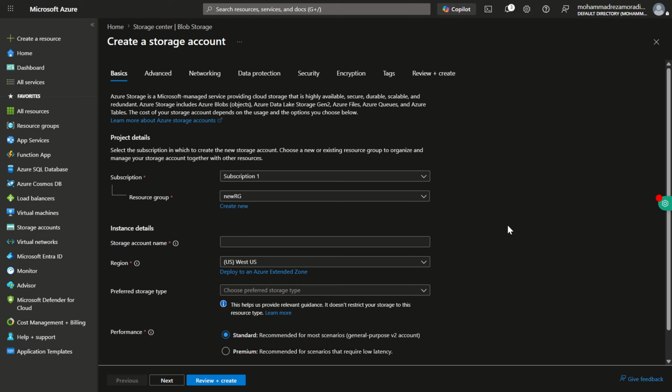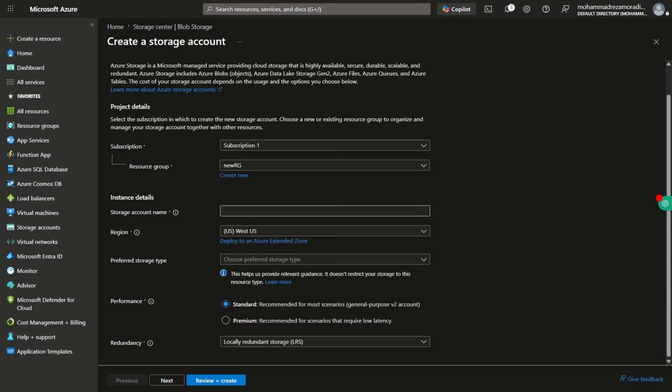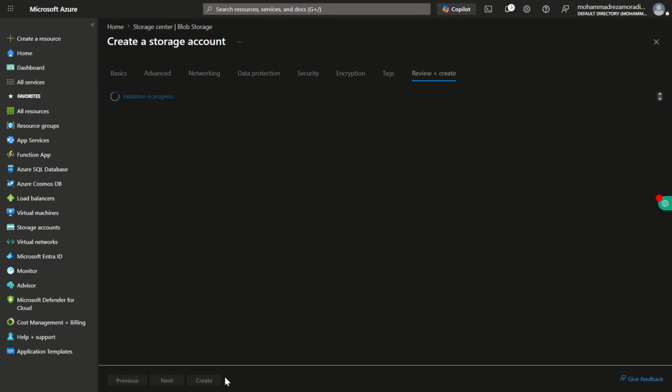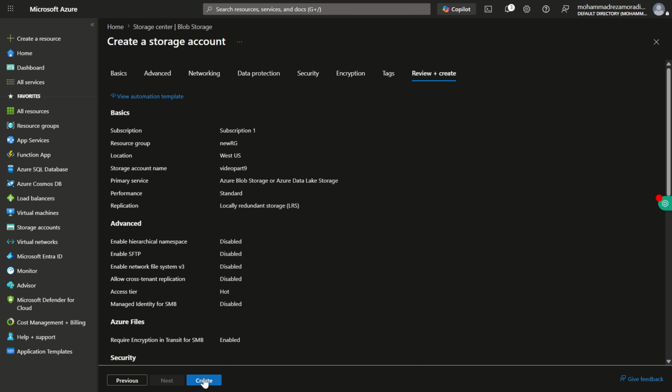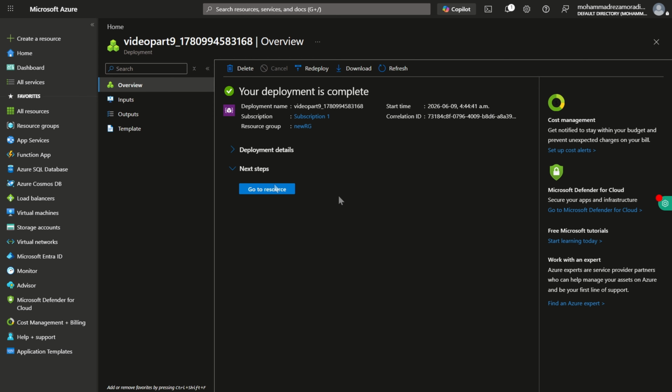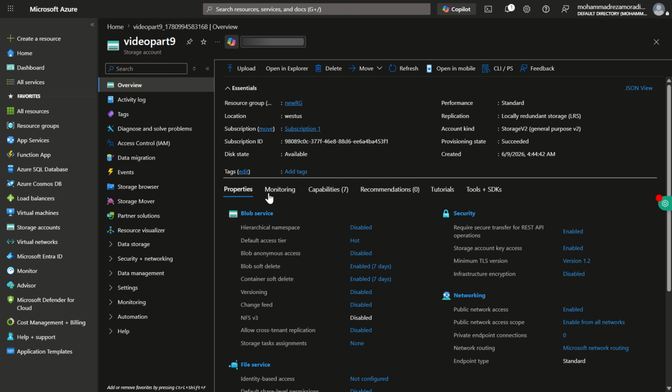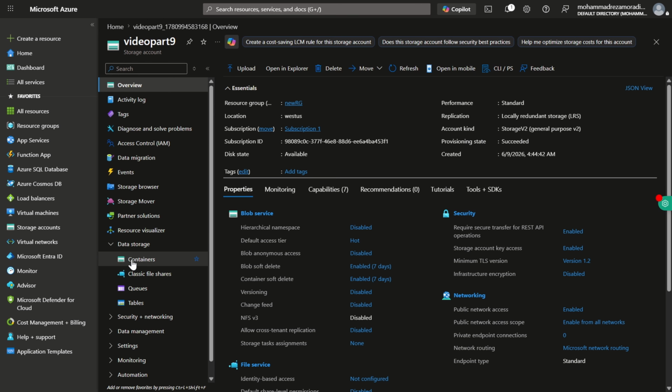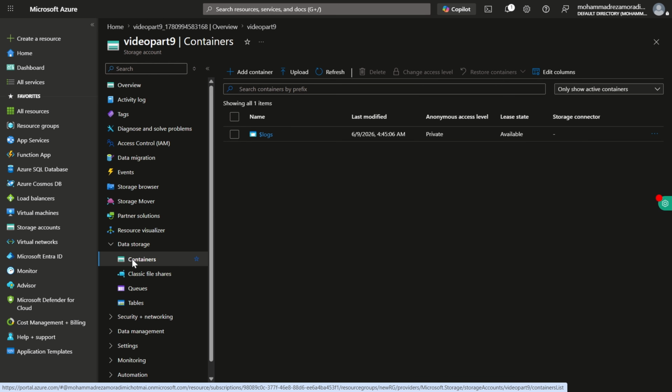Let's go and create a storage account. I'm gonna pick a name for it. Video part 9, and then choose Azure Blob Storage. Review and create. So after deployment, we can go open the storage account, and also we can go through the containers. Blob containers are used to store files, logs, backups, scripts, and application data.